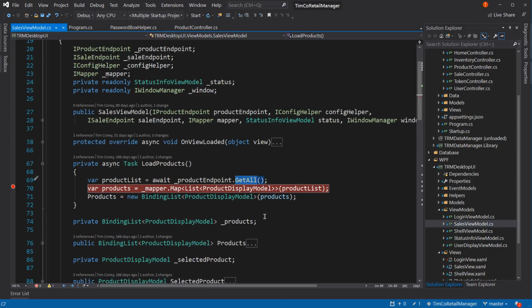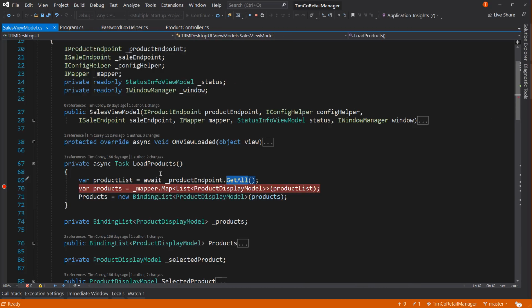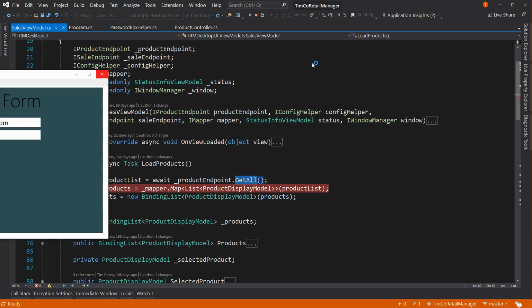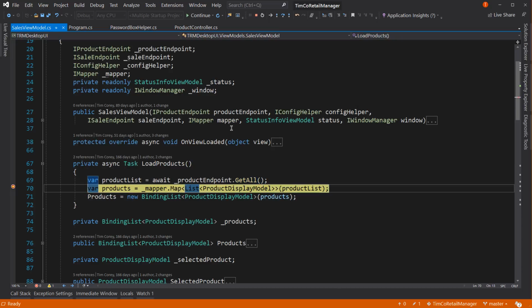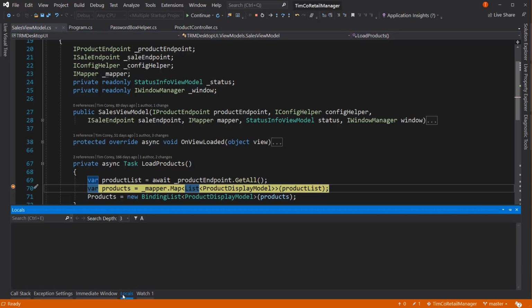Let's start this up and log in, go right to the products list. Okay, so we're starting up. There's our horrific view, but it works. And we hit log in, wait for it, and we go right here. So now I have the product list, and I can open up the locals window.